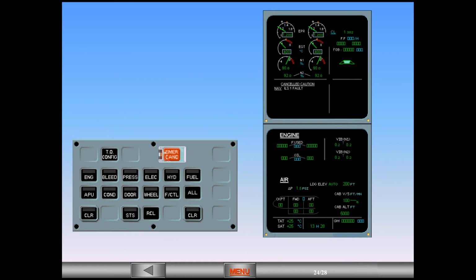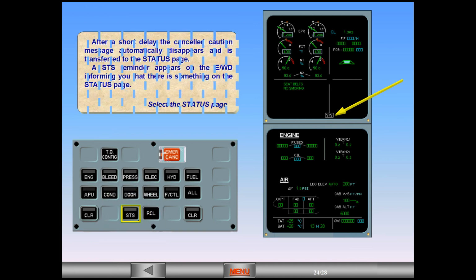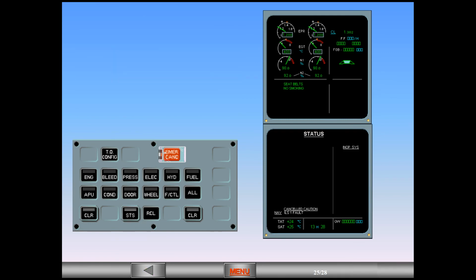After a short delay, the Cancel Caution message automatically disappears and is transferred to the status page. A status reminder appears on the EWD informing you that there is something on the status page. Select the status page. The status page is displayed, which now has a white Canceled Caution message. After review, the status page can be cleared. Clear the status page.